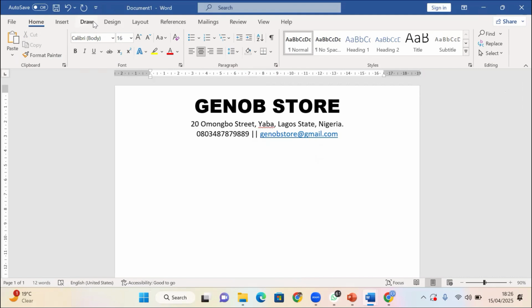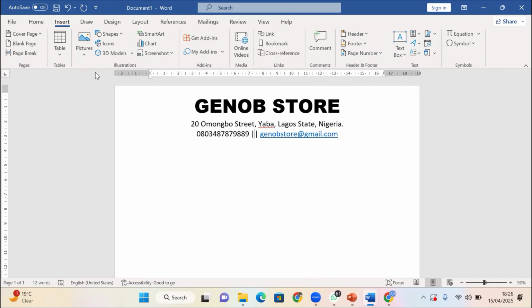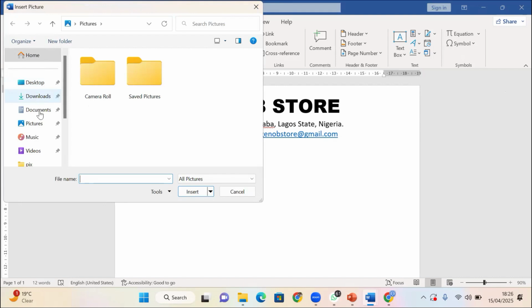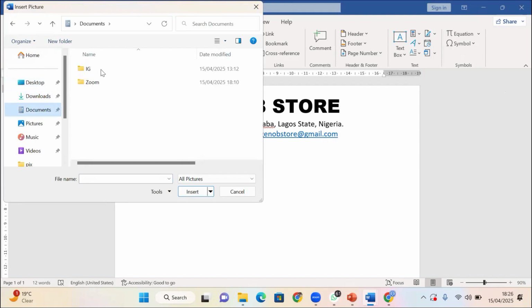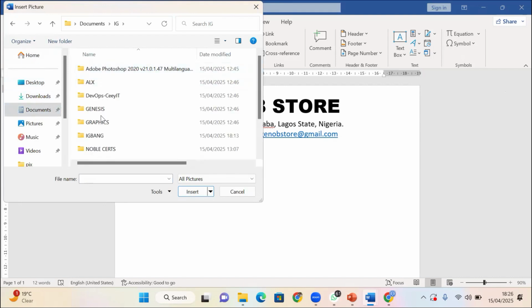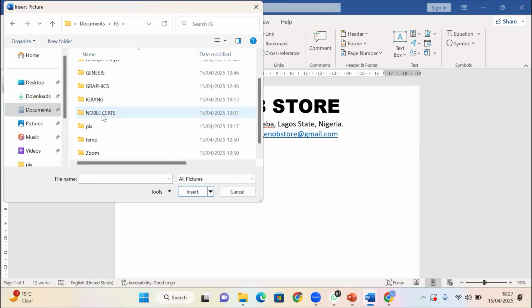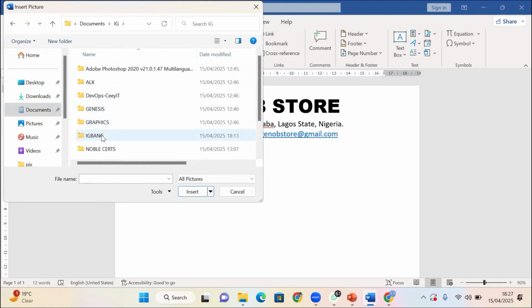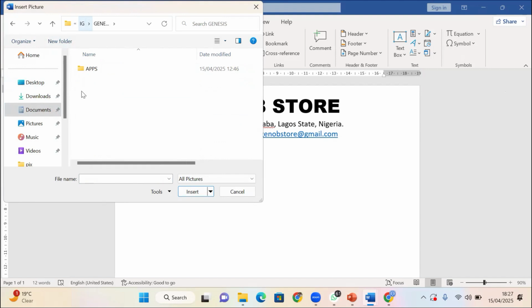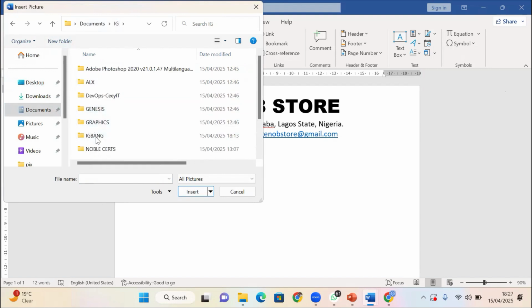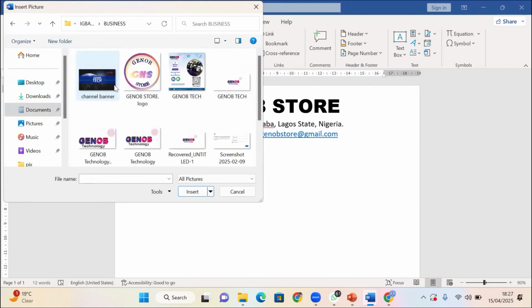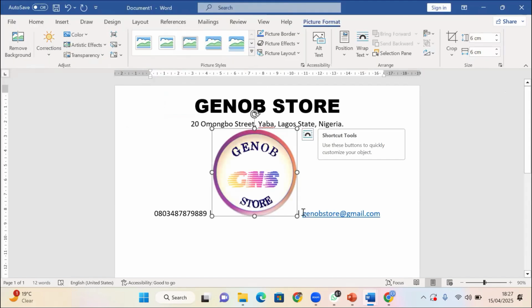Then if I have the General Store logo, I come to pictures, I insert pictures. From insert picture, this device. In this device, where is the General Store logo located? I put it in that document. Another document is what? IG. Under IG, I come to IBAN. Under IBAN business, I have the logo here. Then I click on the logo, insert. I have the General Store logo here.